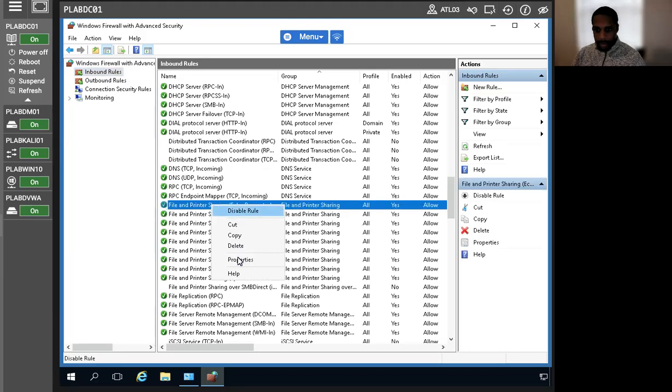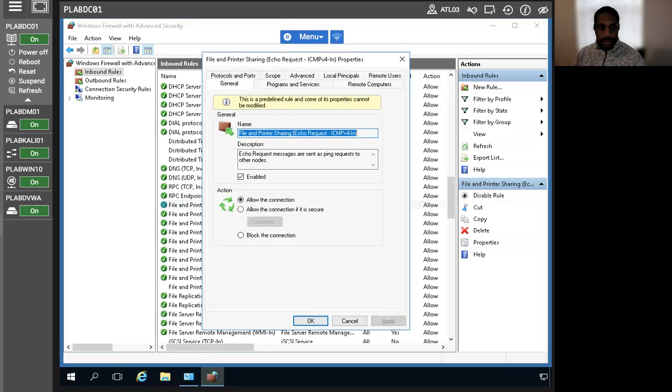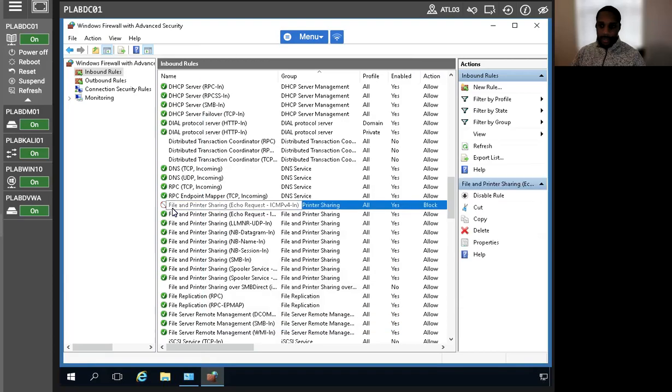And then just going to go to properties here. And then on the general tab, just going to make sure we're there. And then we're going to do block the connection. And then we'll see that it changed from a green check mark to looks like an error or stop or whatever you want to call it. And then also the action shows us that it's blocked from us applying that firewall rule, right?